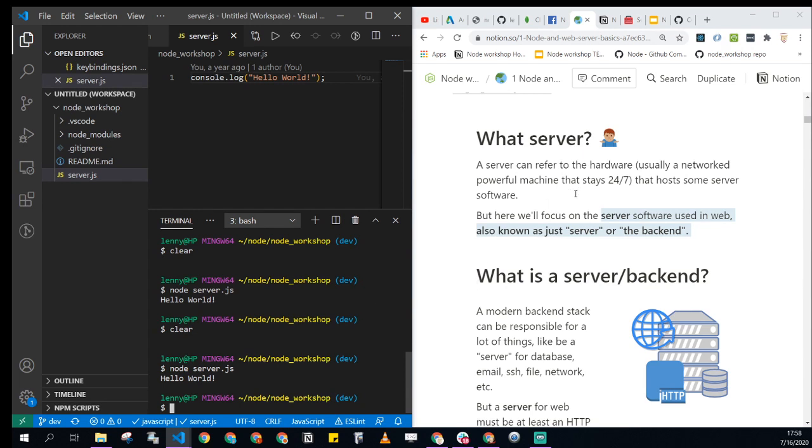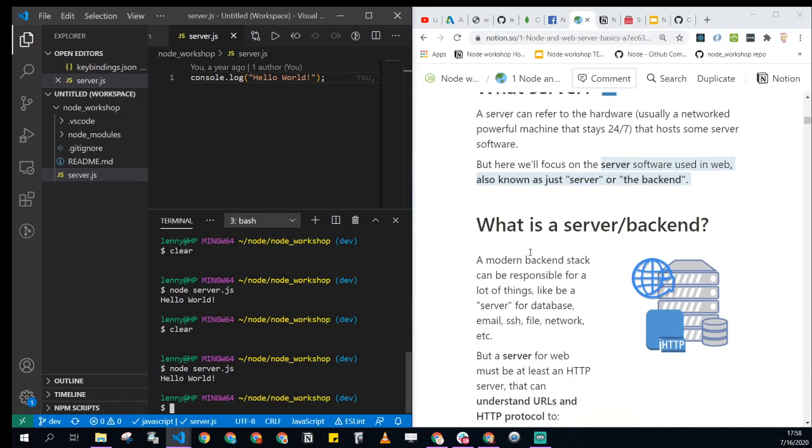You might have heard different uses of the word server. It could be the hardware that's running 24/7 to host something, or it could be someone's really powerful PC that's connected to a lot of computers, like a main controller computer. Those definitions could be right, but here we're focusing on the server software used in web, which we also call the backend.